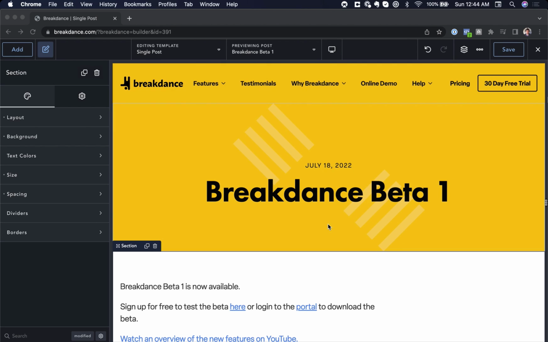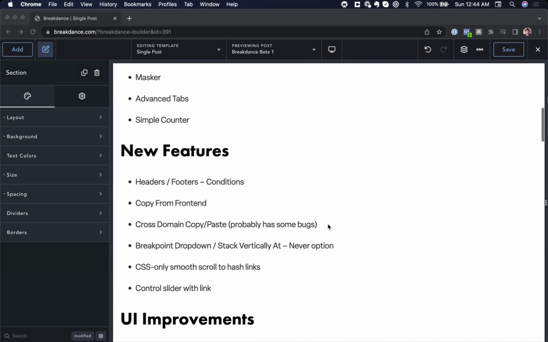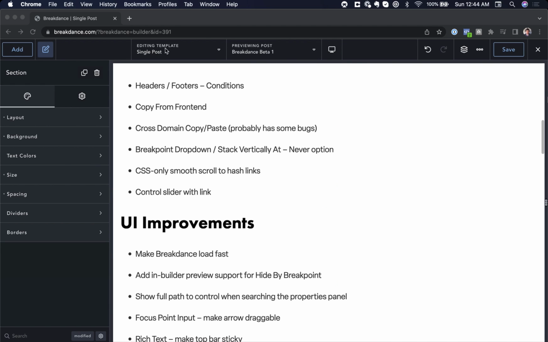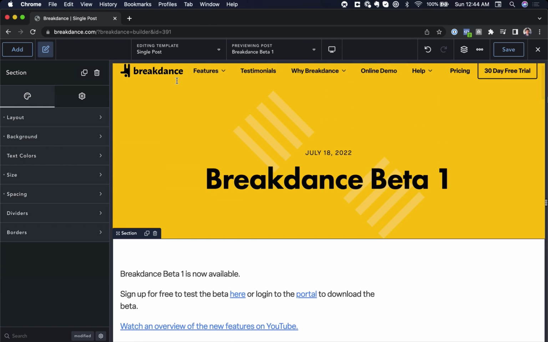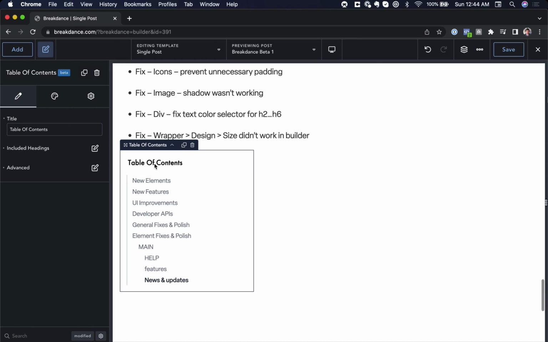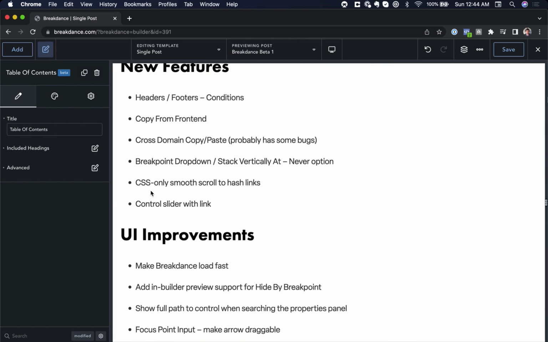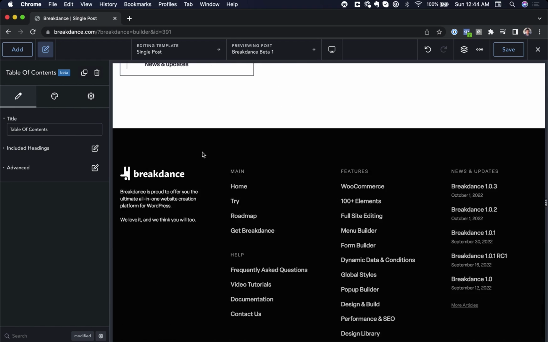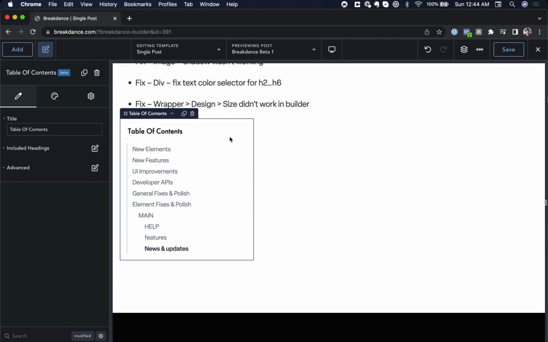Let's take a look at the new table of contents element in Breakdance 1.1. So I have a blog post here. This is a relatively long post with a number of headings. I'm editing my blog post template, and I want to add in a table of contents. So I'll add in a table of contents element. And here's my table of contents. It's going to detect every heading on the page and display them in a hierarchy. And I can just click any of the headings, and it will take me to that heading. It'll scroll the page.